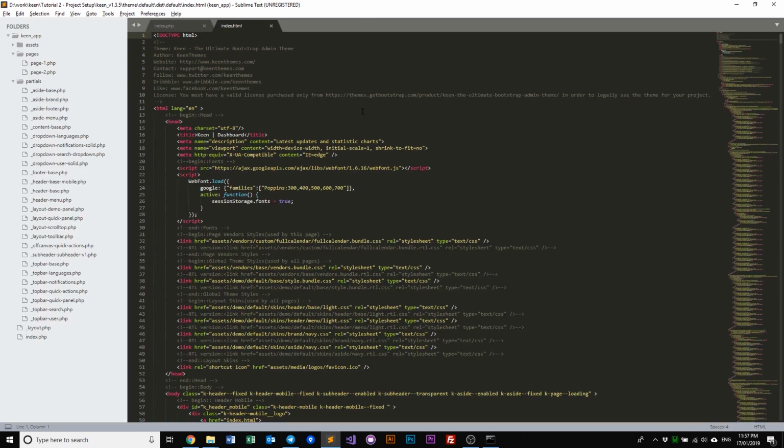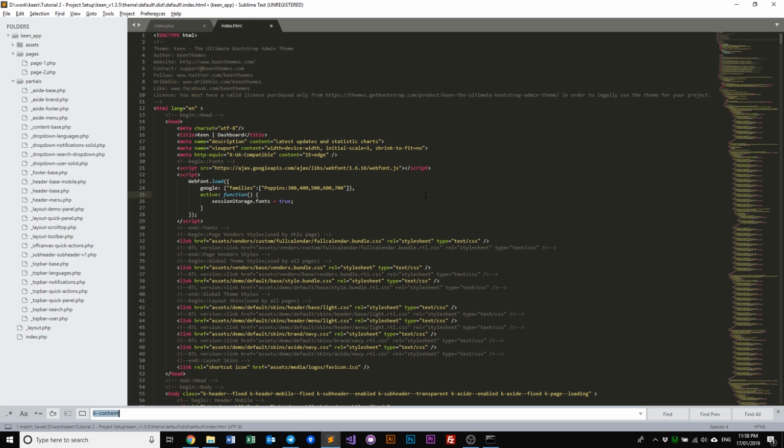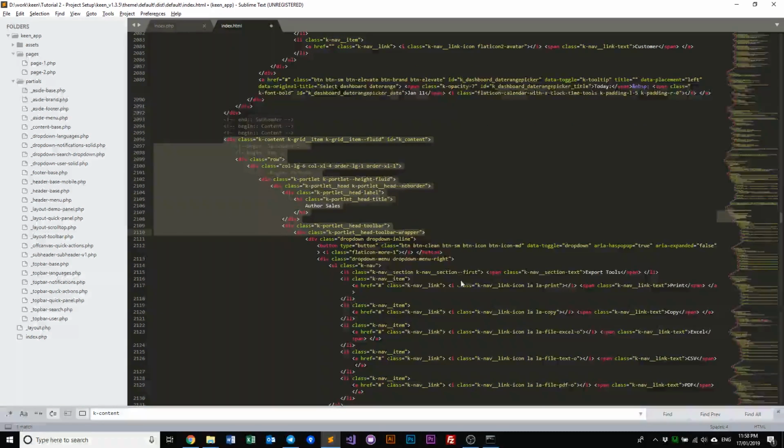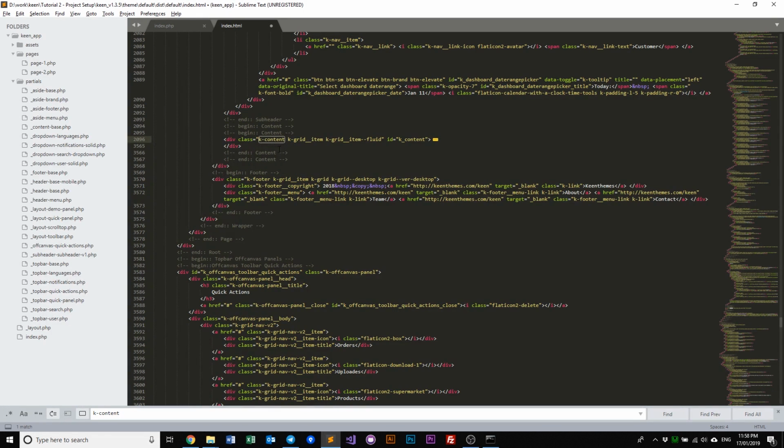So what we do here is we go to our Keen source folder, locate the default demo, and then go to the index file, and then search for k-contents. So this is where all the contents for the index page are. So let's minimize that and copy it.